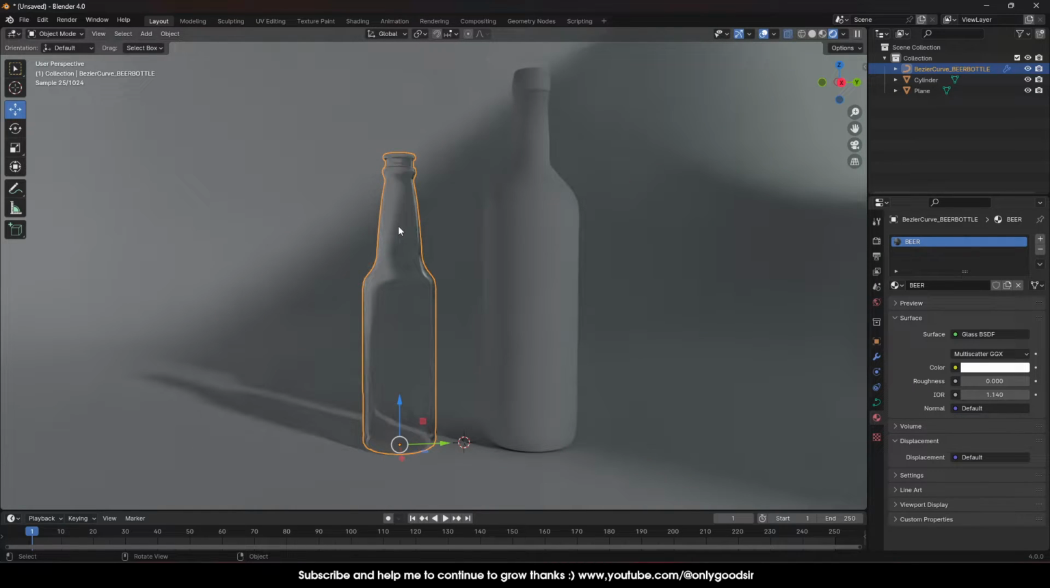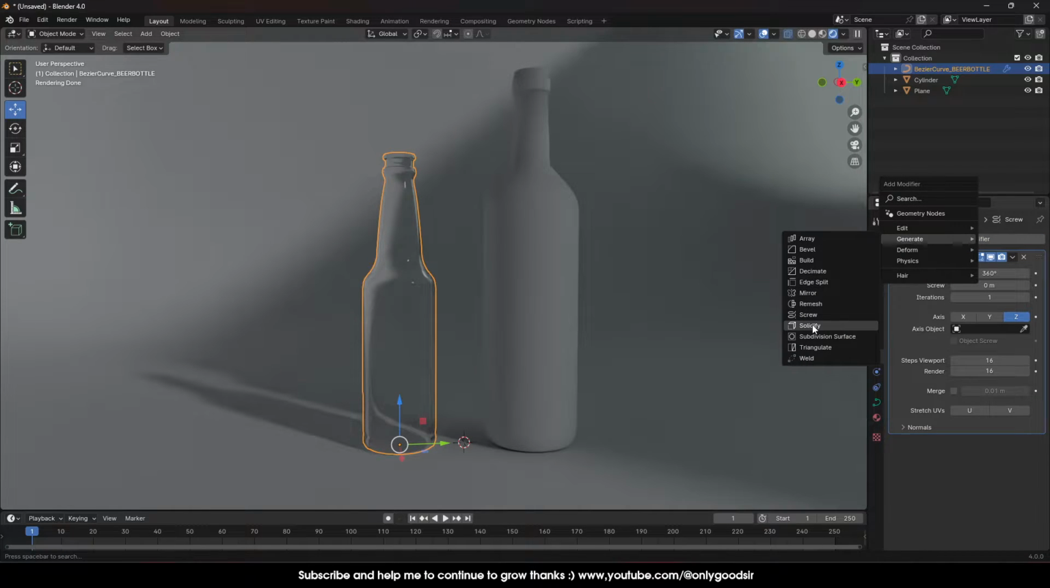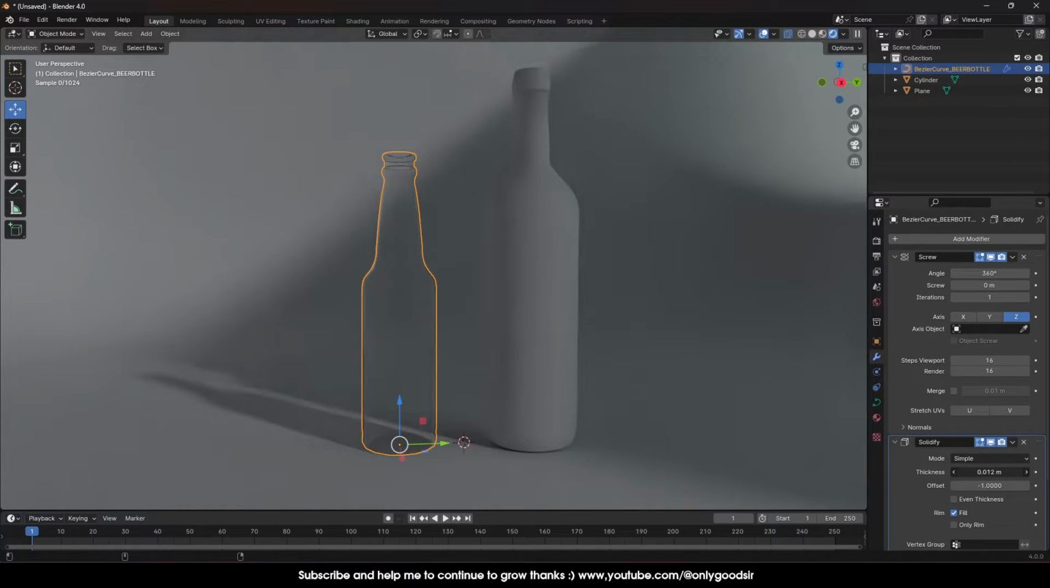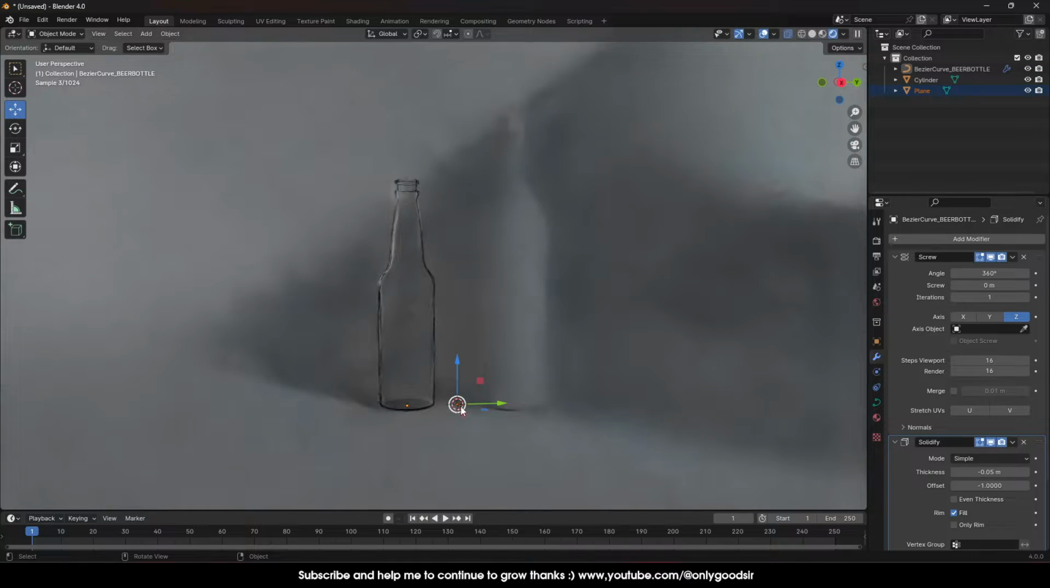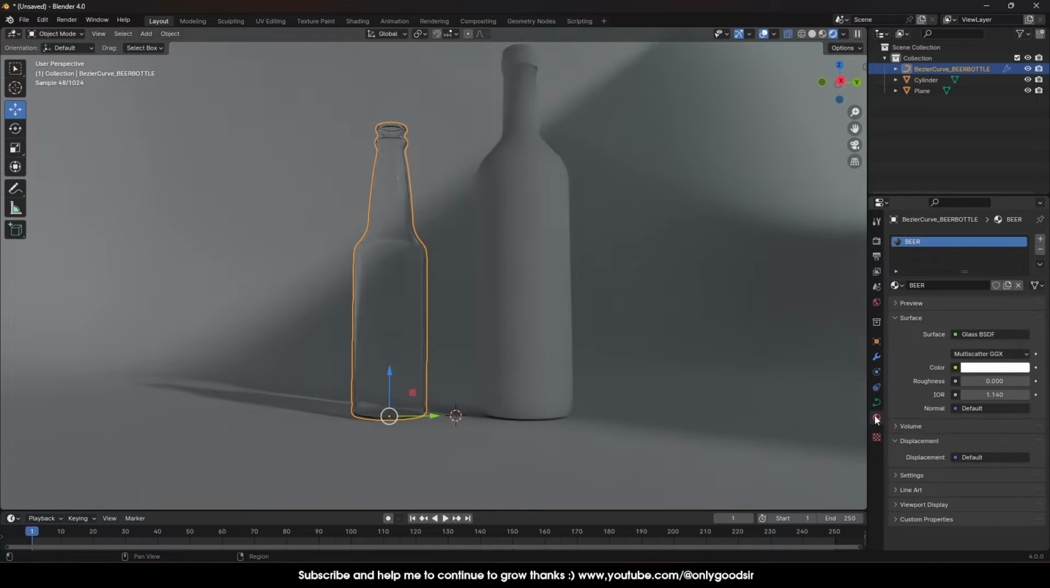Now if you want to add thickness to the glass, you can also add a solidify to this. So you can go modify, add a solidify to this, and add some thickness. So now that makes it a bit more interesting. It's not just a simple piece of glass. There we go. And you can also tint this.